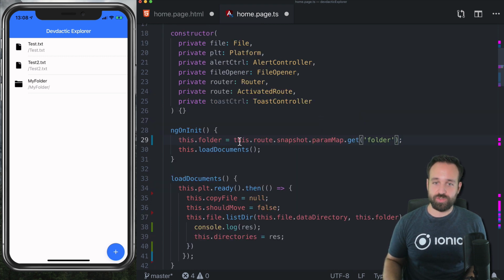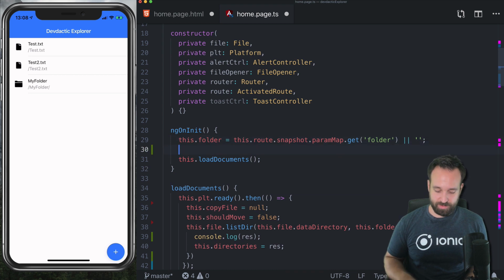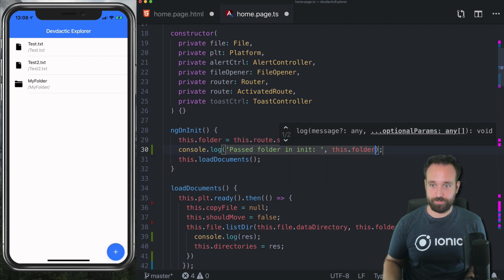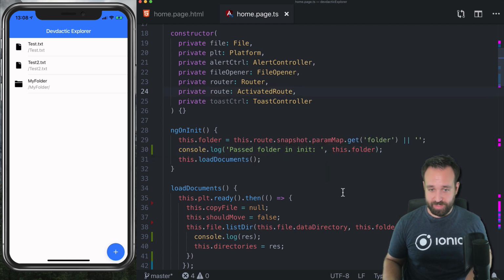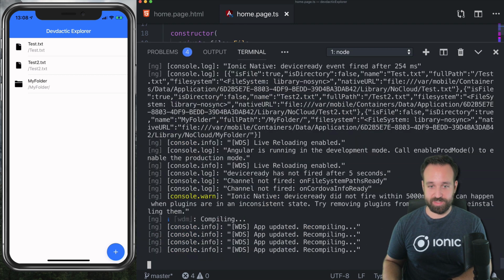If the snapshot or the data here is actually null, we can also simply set it to an empty string again. So let's log this one out. Past folder in init, this.folder. Okay, so things will now get more interesting.